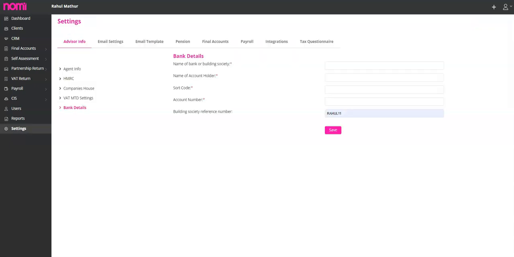Then we have the bank details where you can save your bank related information on the screen and it is applicable in all the relevant sections of different modules.